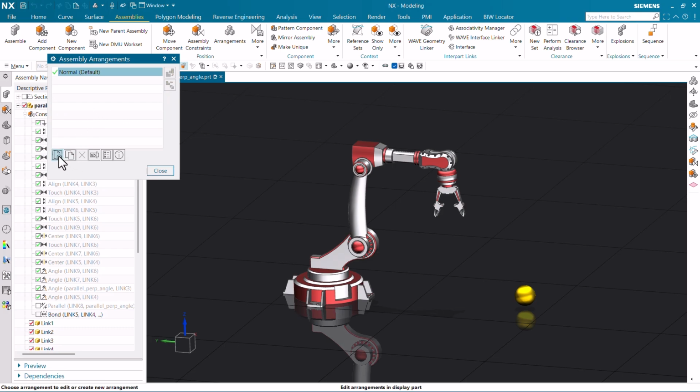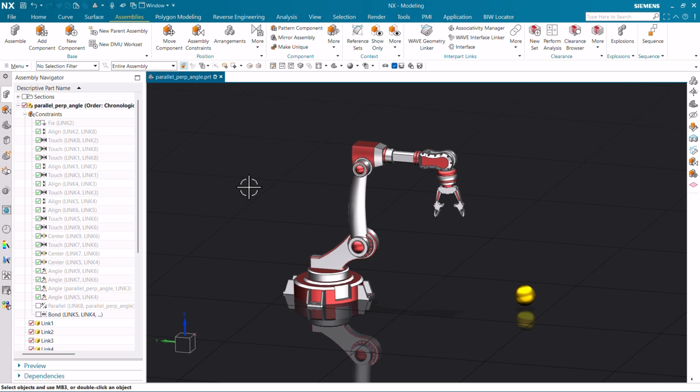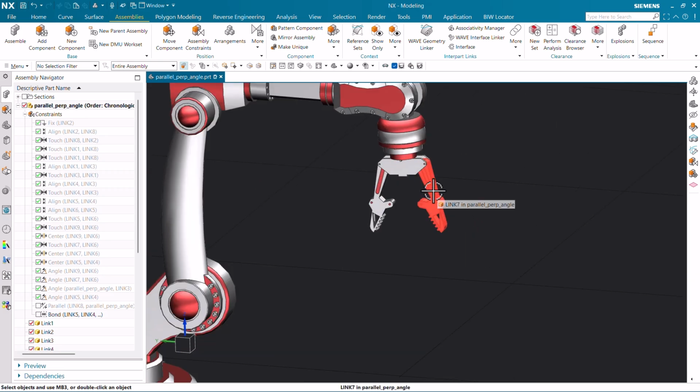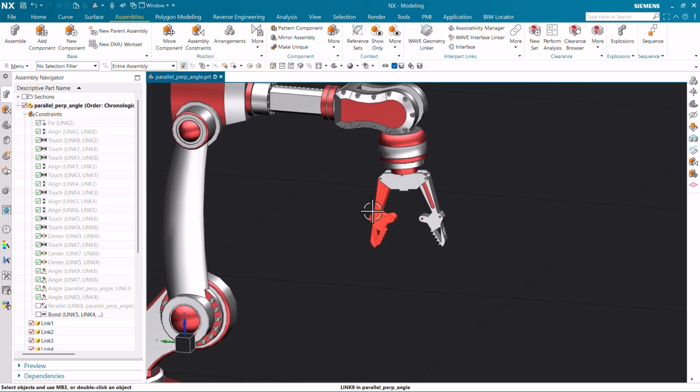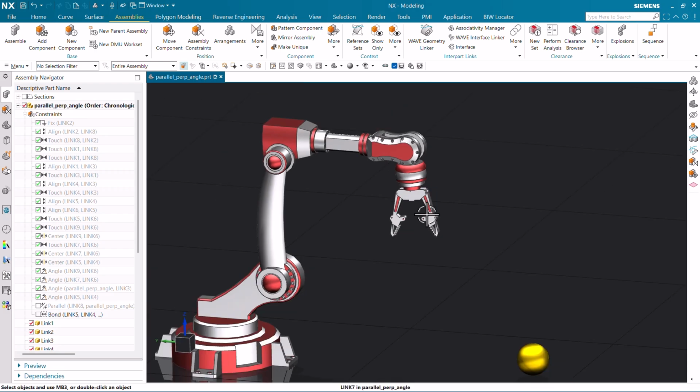So now I'm just going to define some new arrangements. This is going to be open gripper and closed gripper. Now let's understand the situation here. So these are the grippers of this robotic arm. What I want to demonstrate here is that these are in the open position and these are going to be in the closed position. So for that we have the arrangement specific option.